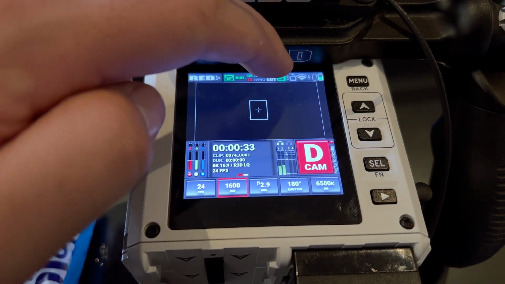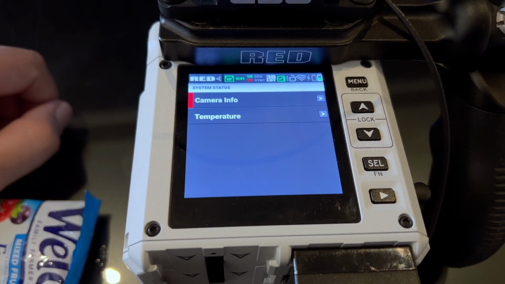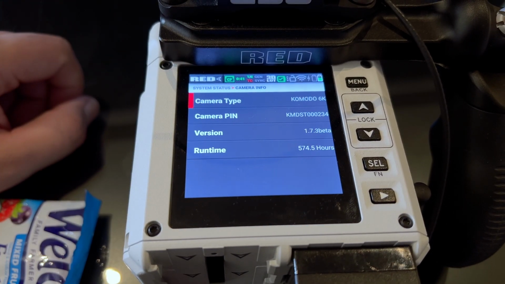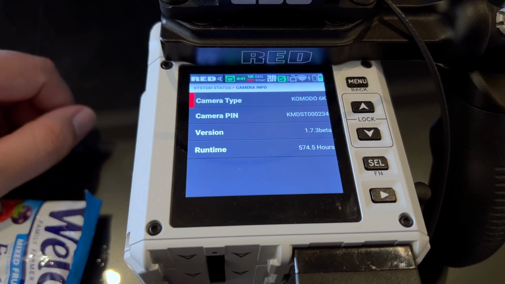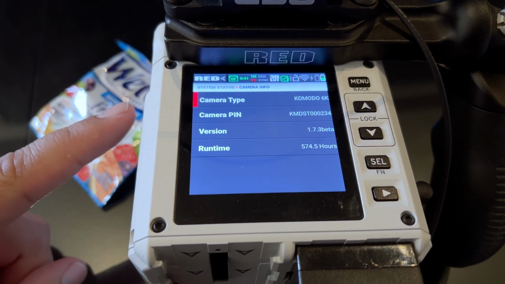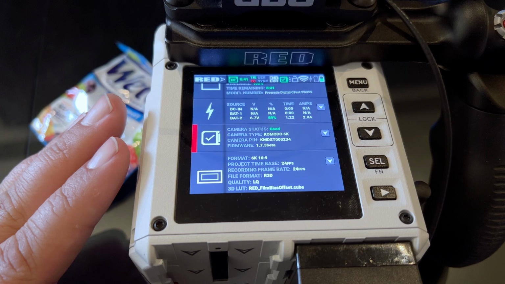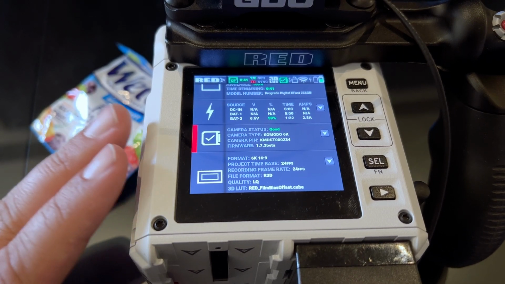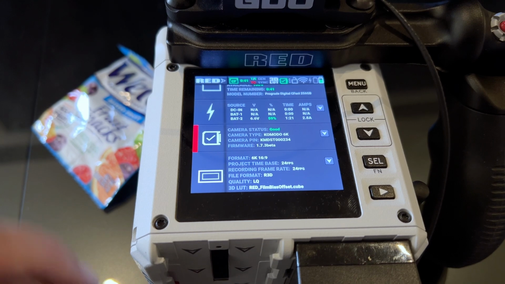Here we go. So let's check. There it is. Firmware 1.7.3 beta. So we got it. Now we should have camera to cloud functionality on this one, because I have it on the black KOMODO, because the black KOMODO is running 1.7.0. Now let's see if we can get it rock and rolling on this camera.